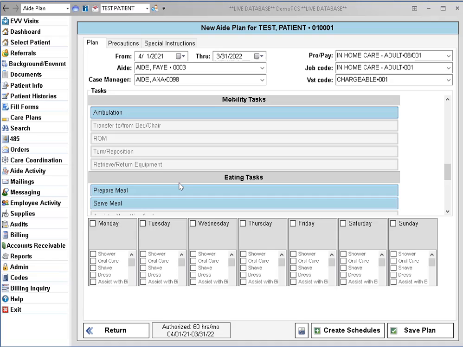Okay, so once I have all my tasks selected, I'm going to go down here and check the days of the week. So this care plan is specific to weekdays.